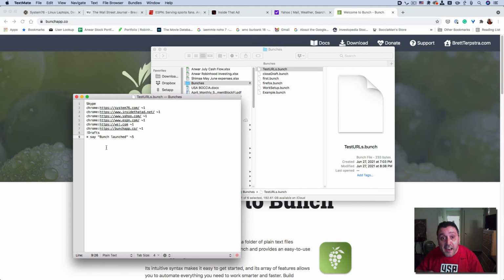Anyway, I have a work setup using Bunch, and I also have a quitting sequence using Bunch. As long as launching a bunch of example bunches. Now, you tell me that's not a tongue twister.